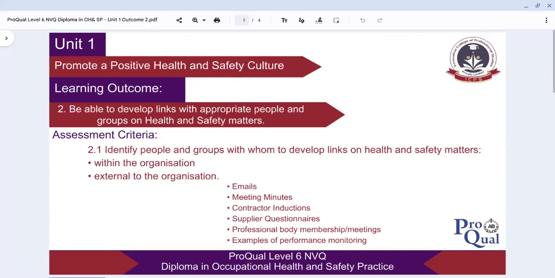Examples of performance monitoring: you can monitor the performance of individuals within the organization, like individuals who perform their jobs without risk, without facing any sort of incident or dangerous occurrence. So you can identify those people in assessment criterion 2.1. Now, if you are going to share evidence such as emails, minutes of meetings, contractor inductions, supplier questionnaires, professional body memberships, or examples of performance monitoring, whatever evidence you attach to satisfy assessment criterion 2.1, you have to explain that in the workbook.